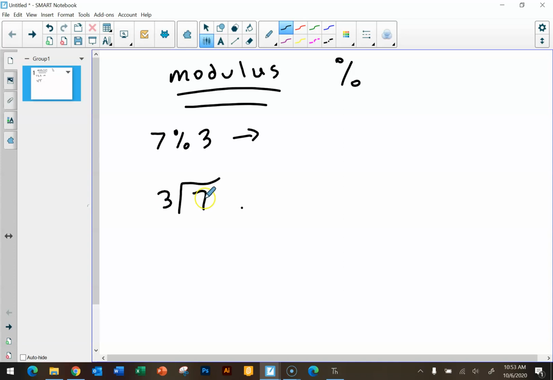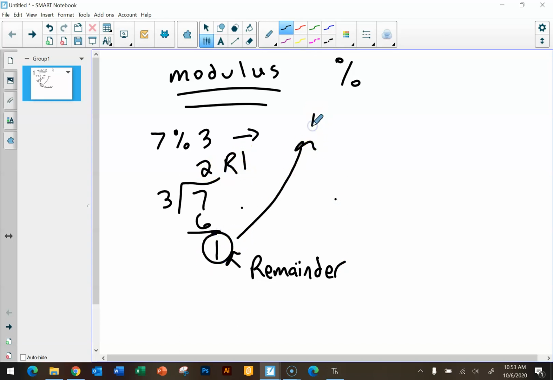So if I divided 7 by 3, well, that would be 2, correct? 2 times 3 is 6, and then 7 minus 6 is 1. So this is the remainder, right? And in grade 3, you might have done something like 2 R 1 or something like that. This is what it returns. Okay? It doesn't return the 2. It doesn't return what we would typically think of as the answer for a division statement. It returns the remainder.